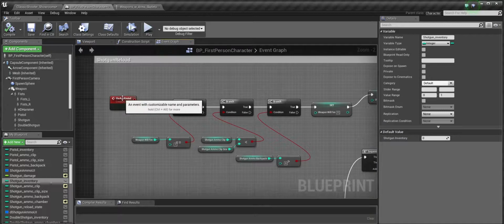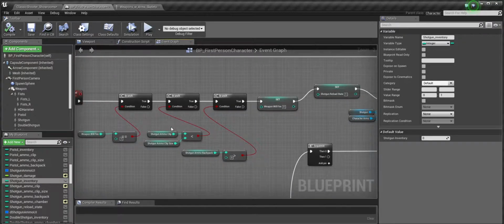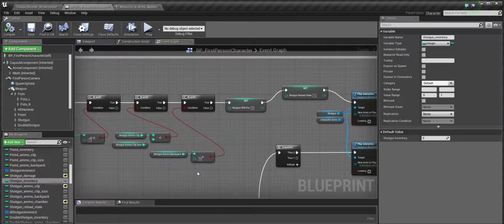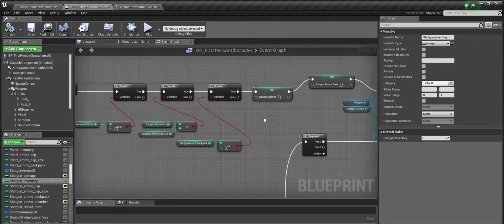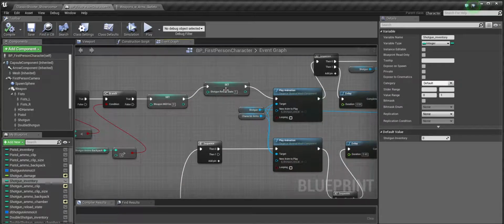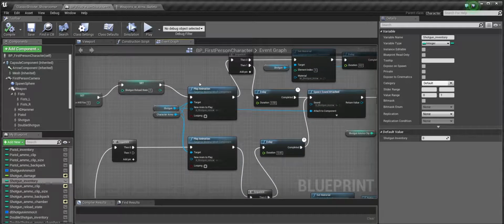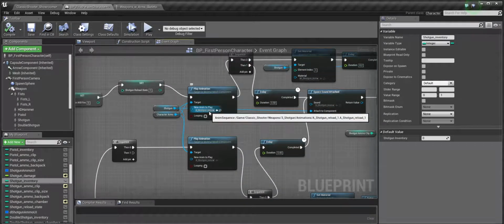This is our custom event, and first of all, as always, we're checking if weapon will fire is set to 1. Then we check if we actually need to reload any of the ammo, and we're checking if we have any ammo in the backpack. We're setting weapon will fire to 0 if all the conditions were met, and we set shotgun reload state to 1. And then we play the animation for the reload, the first part of it.